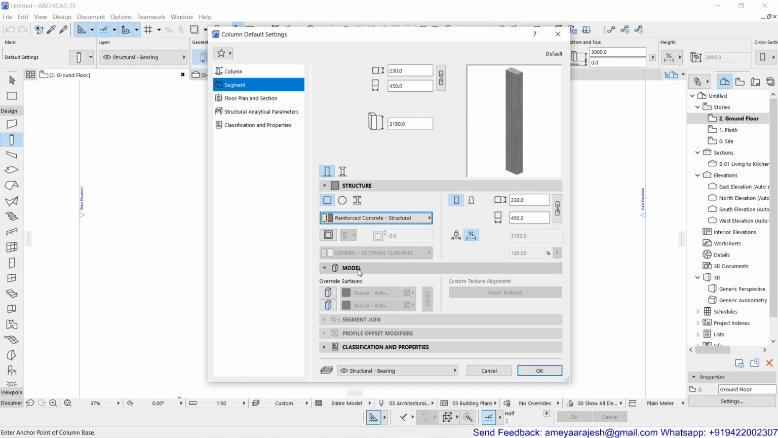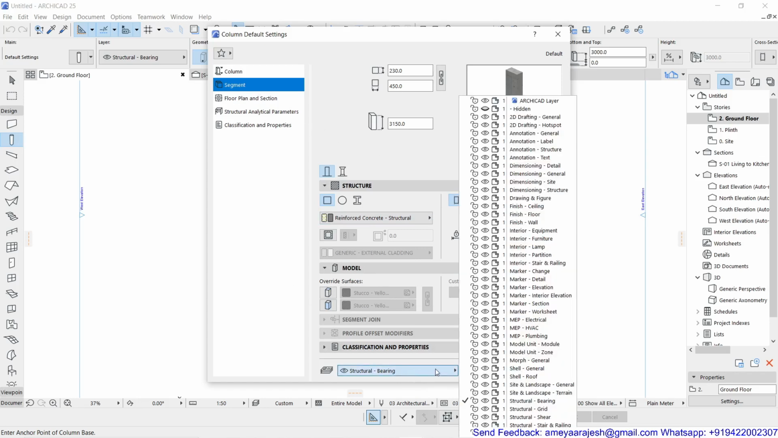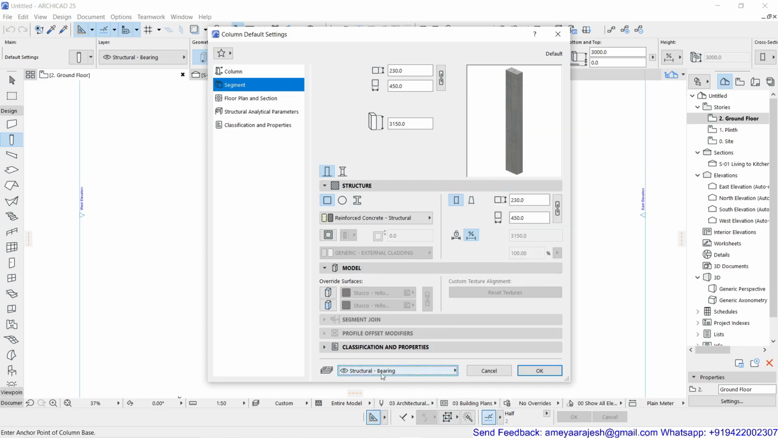Okay, anyway, now in the model group, if you want to override the surface, you can. Otherwise, by default, whatever is there inside the building material, same surface will be utilized. We'll talk about this also later. Now, if you have added the required layer, you can change it, or otherwise you can change it later also. So this time I'll let you know how to add the layer afterwards and how to move the object from one layer to another. So for a while, let it be structural bearing as it is. I'm going to say OK for this.